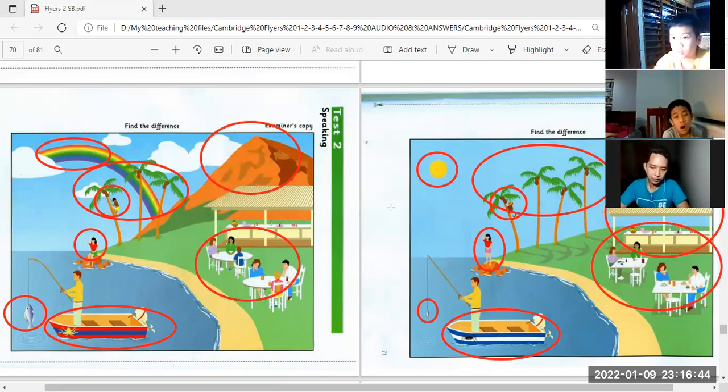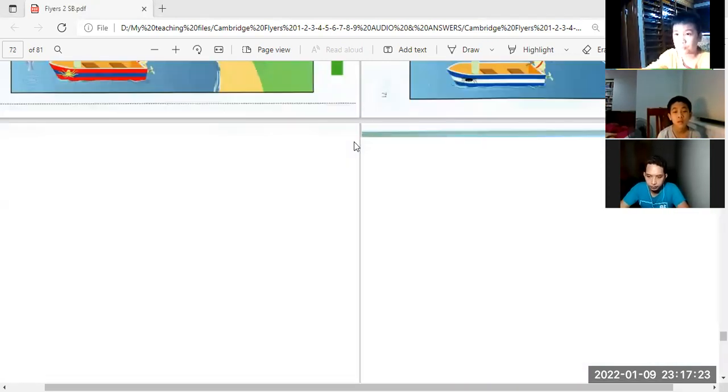Okay, what else? Can you find another one? Vương? In the first picture, I can see the bowl is blue and red with octopus, but in the second picture, I can see the bowl is blue and white with spider. Okay, very good. Okay, you guys did very well. Okay, next. Let's move on.